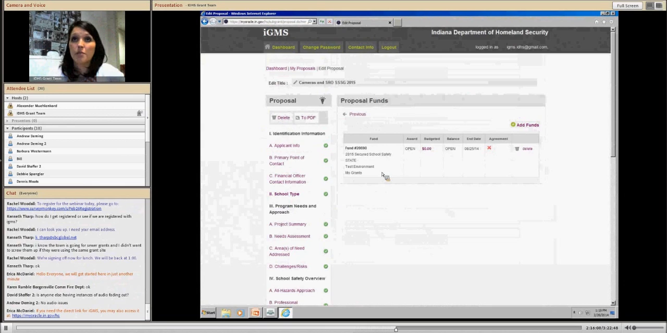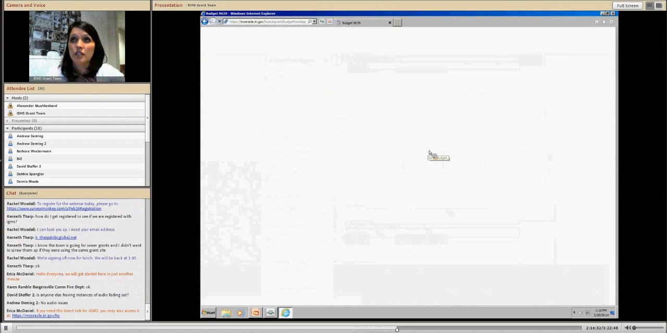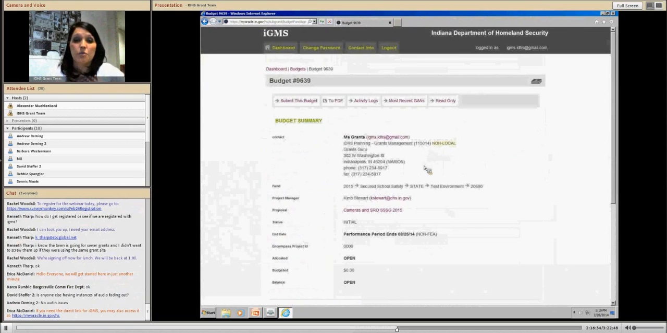What you will do at that point to build your budget is select this $0, and everything in the iGMS that is purple is a hyperlink. So everything that you see that is purple on this page is a hyperlink, so you can click on any of those things and go to anything that you want to. So what we'll do here is go to the budget, and this is your budget page.